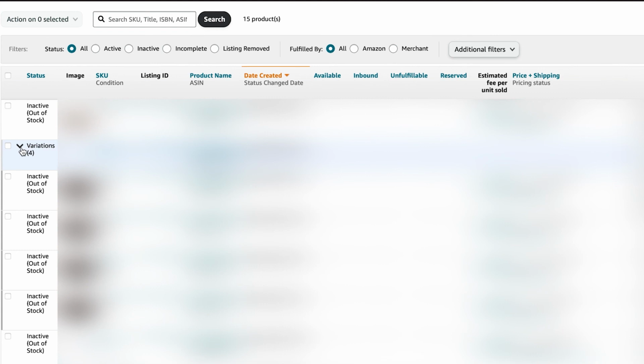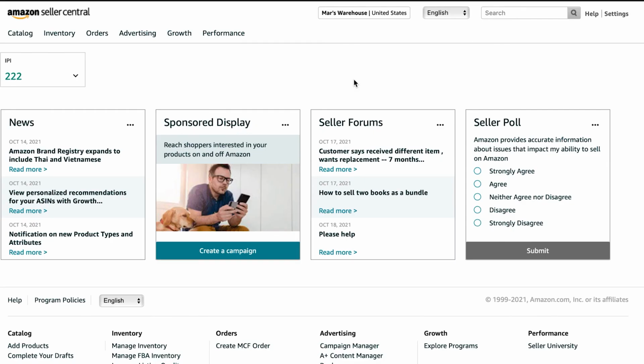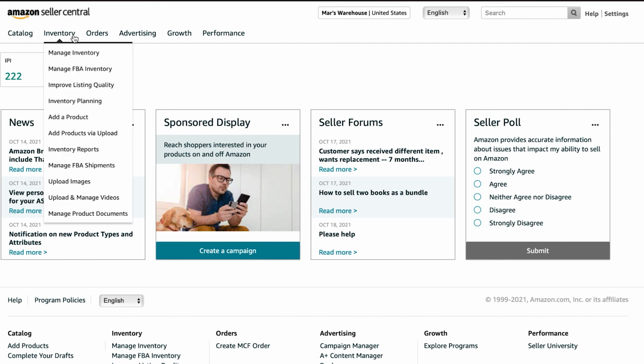Simple enough. So now if you're like, Nolan, I don't need to know all this other stuff, I just want to know how to add a variation to an existing listing, I got you covered, let's rip through it. So go to your Amazon Seller Central homepage, click inventory and then go to inventory management.